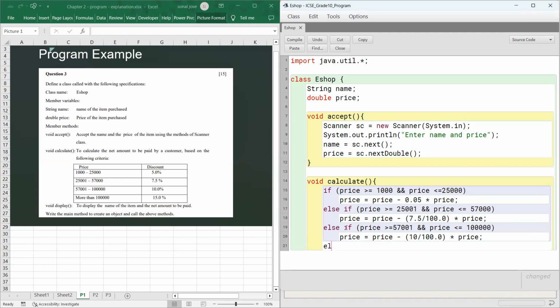Finally, else price is equal to price minus 15.0 upon 100.0 multiplied by the price. And that completes our calculate method.